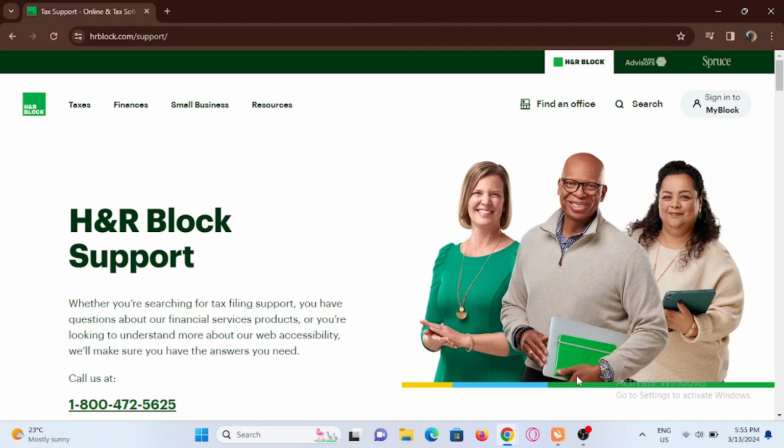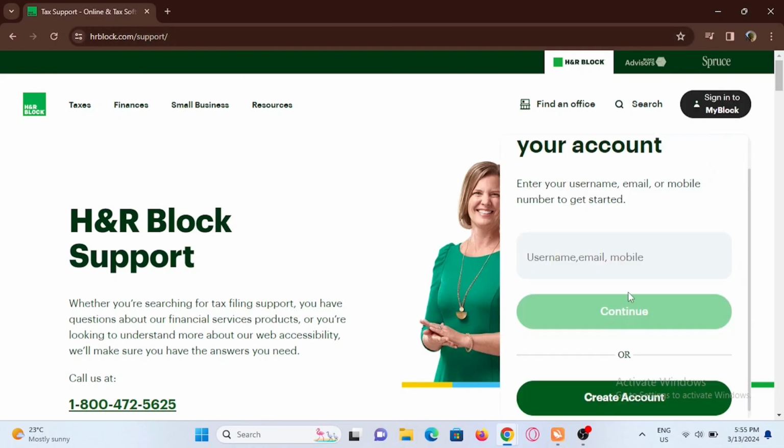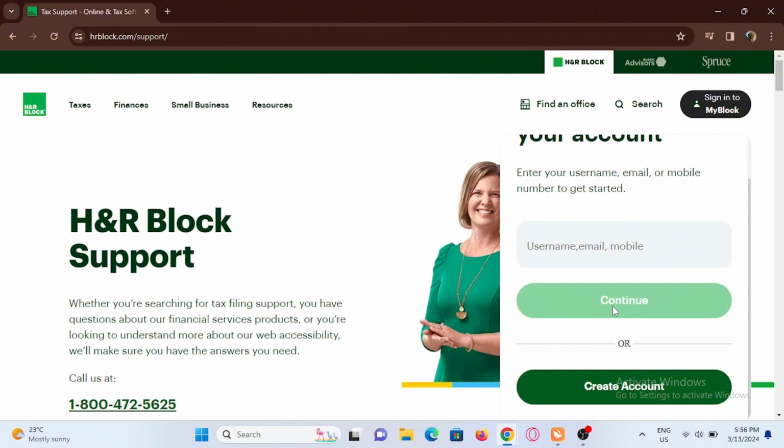Search for hrblock.com. So in this web page at the very top you will see the sign in option. First and foremost you have to go ahead and tap on the sign in option. Then select the option of forgot username or forgot password. Once you tap on the option, you will receive a link on your email address. From there you can go ahead and recover your H&R Block account.